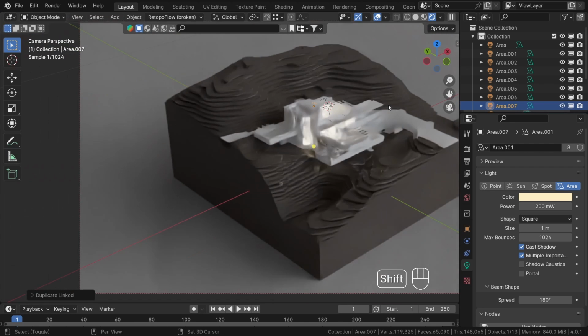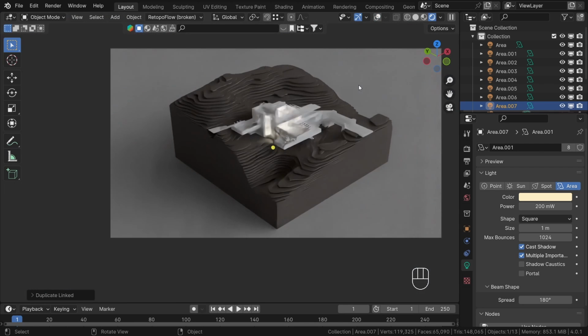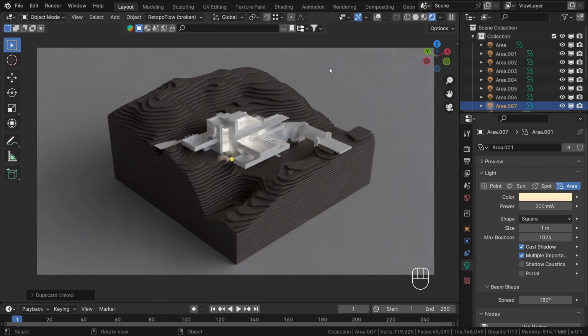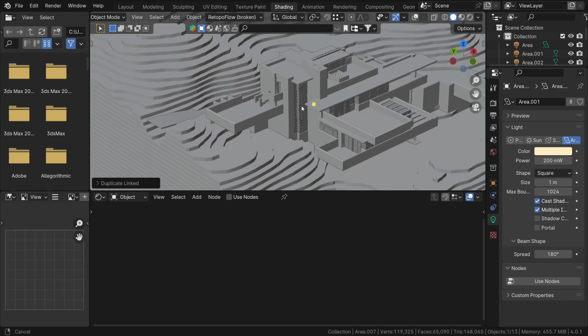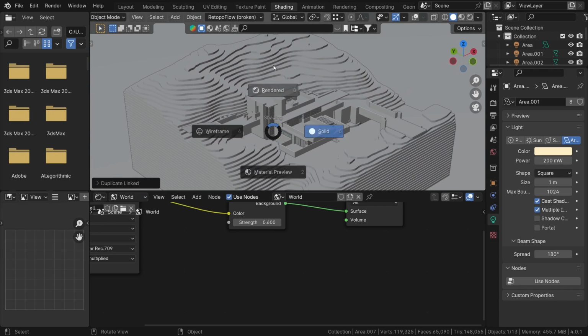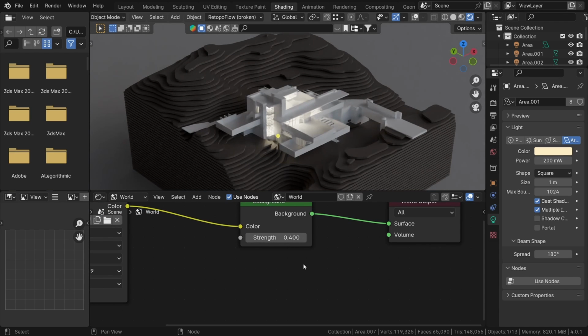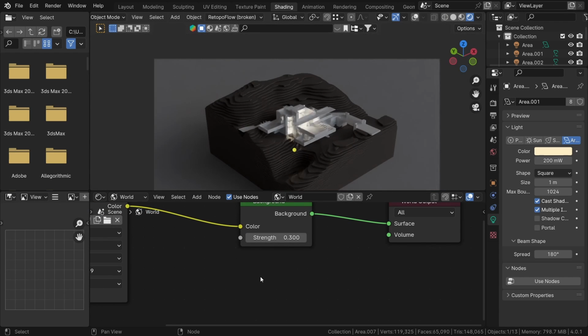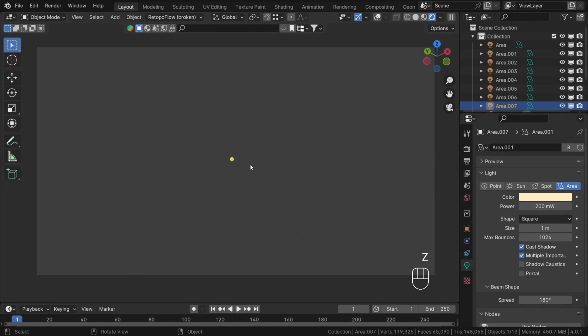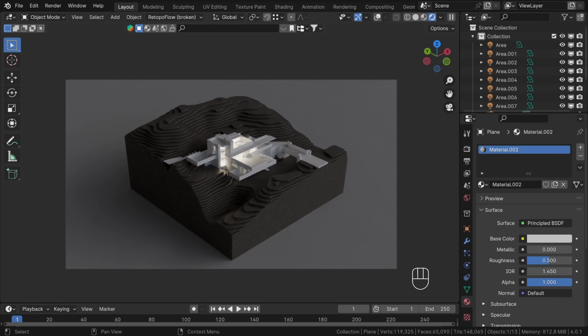Let's check in camera. I think it looked pretty good, but I think the strength of the global lighting is still too strong, so I will go to shading and the world setting, and let's decrease it a little bit. I think 0.34 is okay. And it looks pretty good now. So I think in the lighting and materials we are okay.